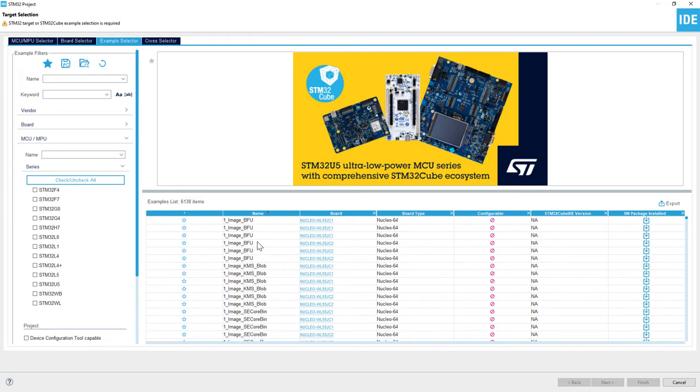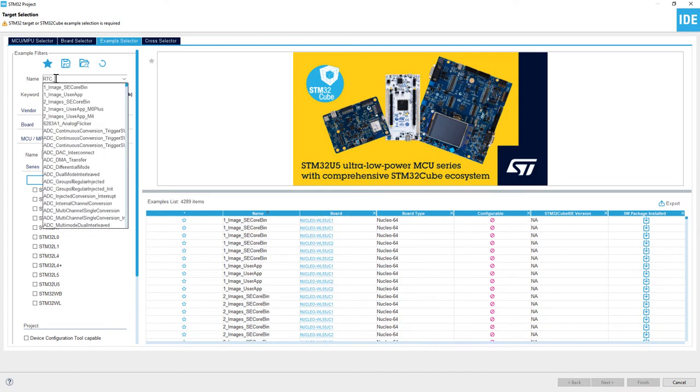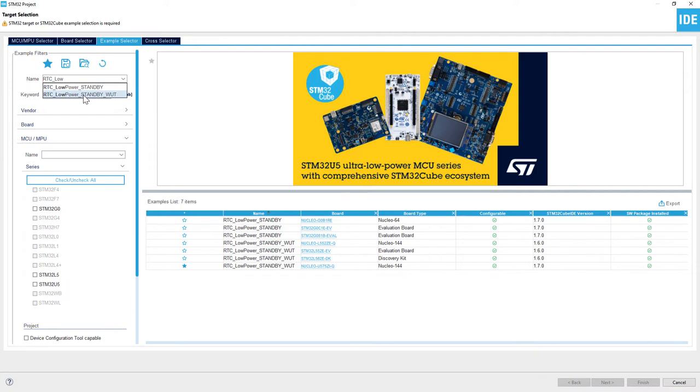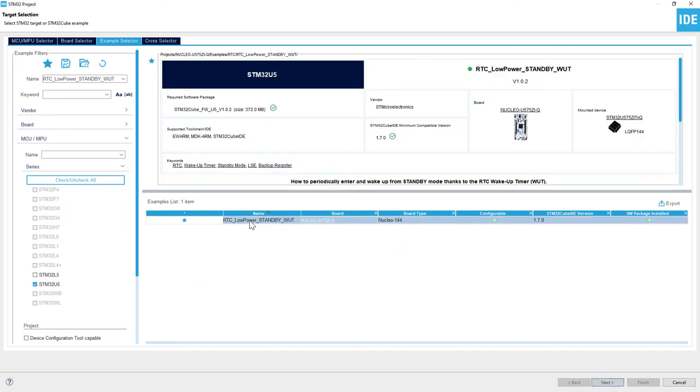You can see a list of the tests. So type the name of the test, RTC low power standby wake up timer. Click on STM32U5. Select the example and click on next.